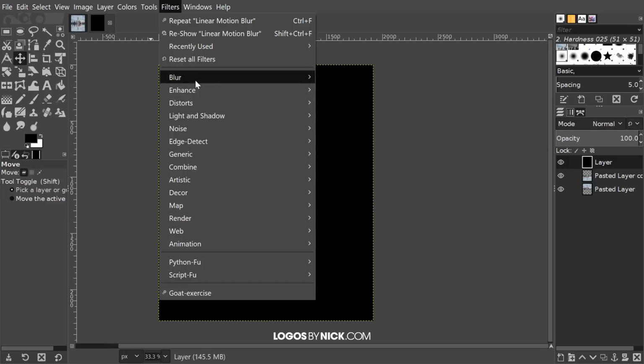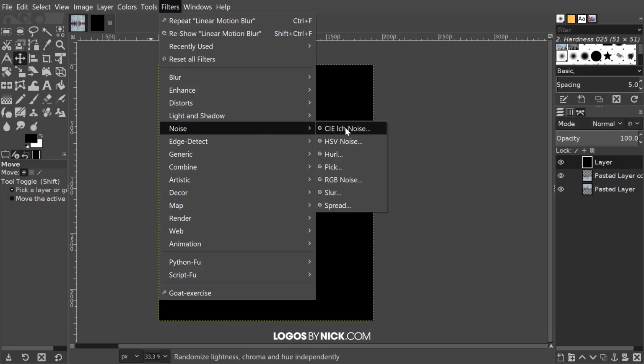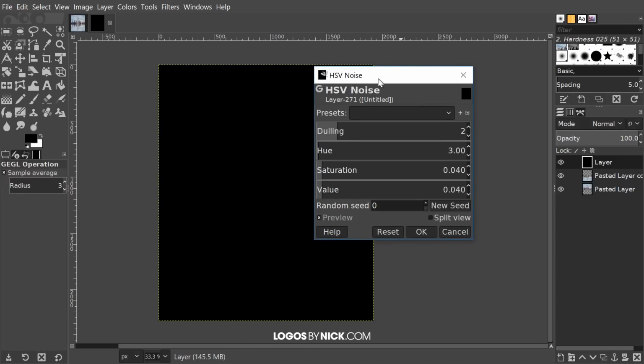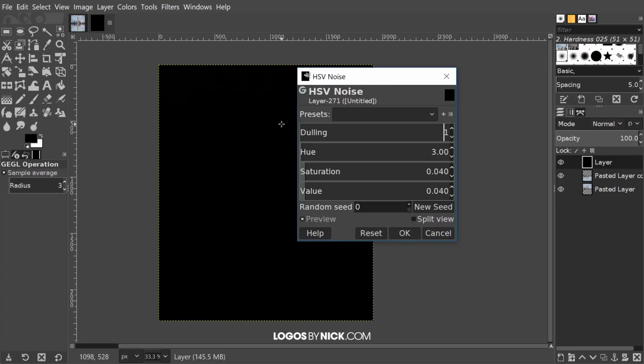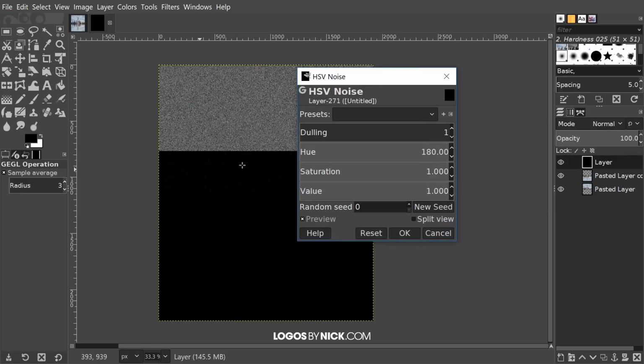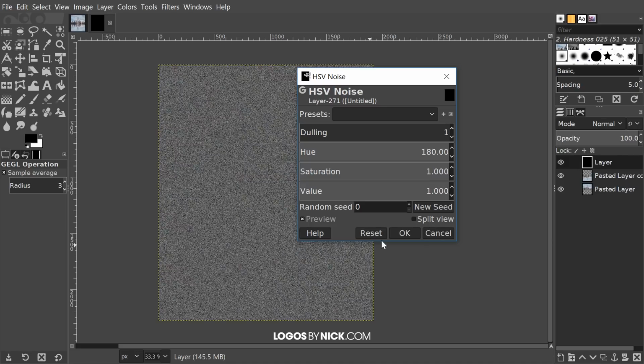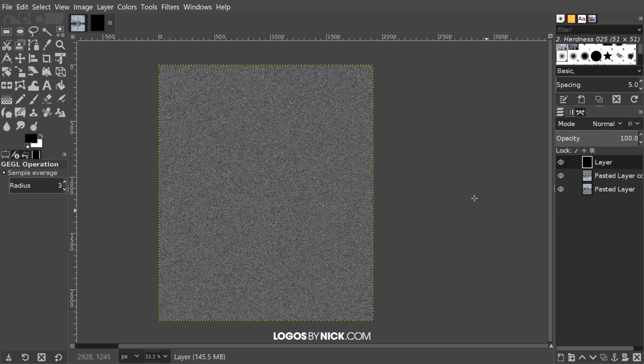And I'm going to go to filters, looking for noise. There it is, noise, HSV noise. And from these settings, I'm going to take the dulling and bring that all the way to the left, and then bring everything else all the way to the right. So we end up with some noise on the layer like that. Go ahead and click OK to finalize that.